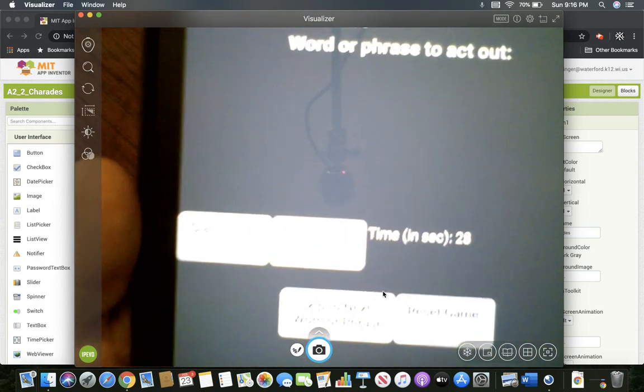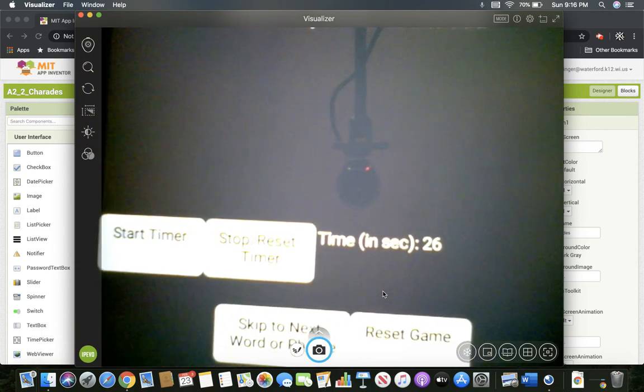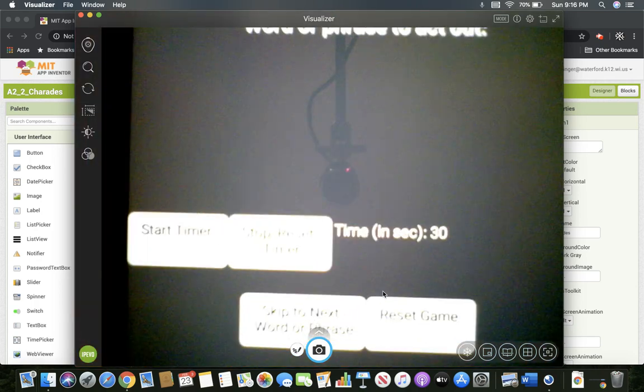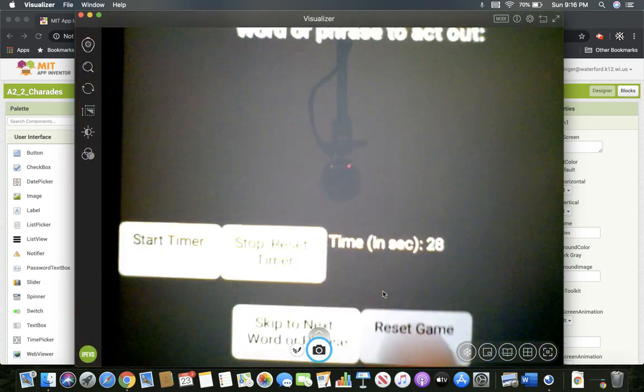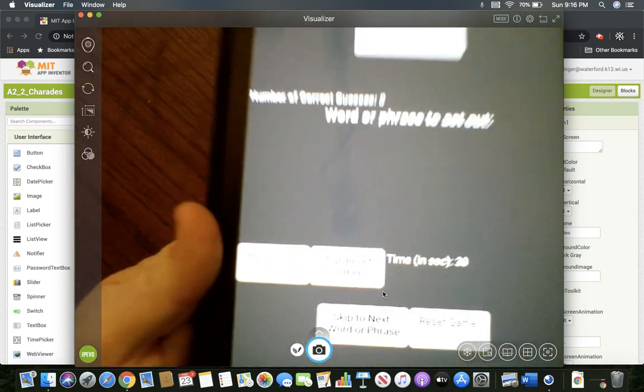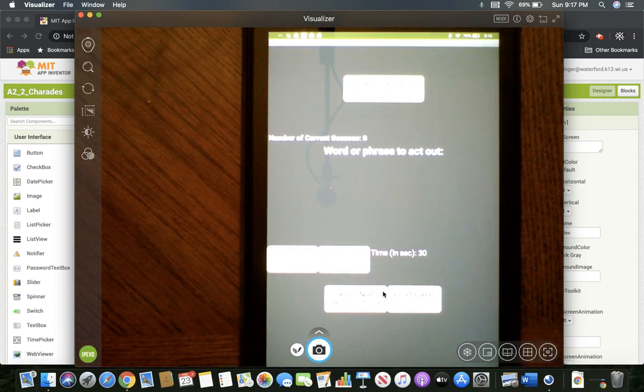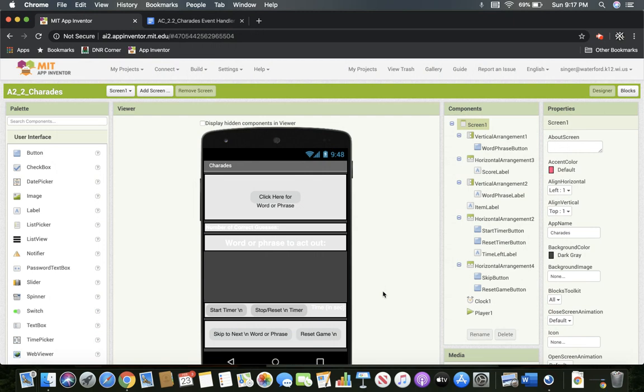So if you can click timer, you see the time goes down. You can stop the timer. You can reset the timer. We could hit timer and start it. We can also reset the entire game. So some of this is already set up for us, which is nice. Having that designer all set up is going to save a bunch of time.